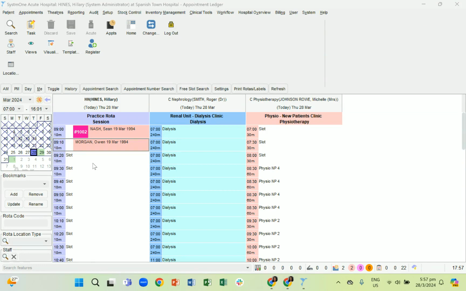Welcome to part 2 of our appointment series, which is going to be called Patient Appointment Status Management. So currently we're at our appointment ledger, and how we know is that appointment ledger is in our title bar. Now, we're going to see how we can let everybody in the clinic know the status of Owen Morgan as he goes through his clinic date.